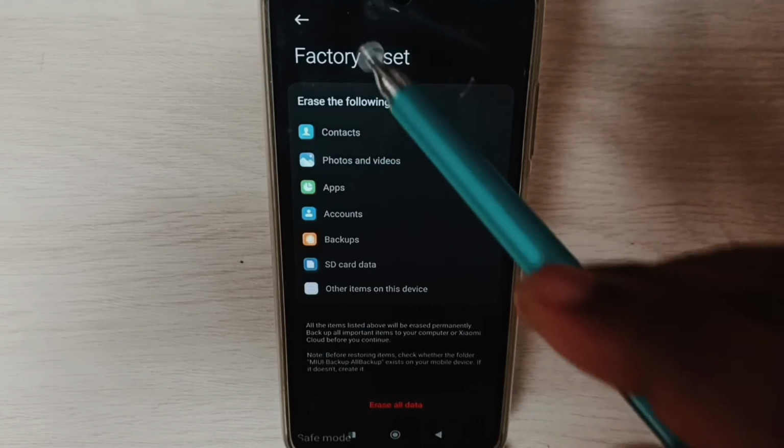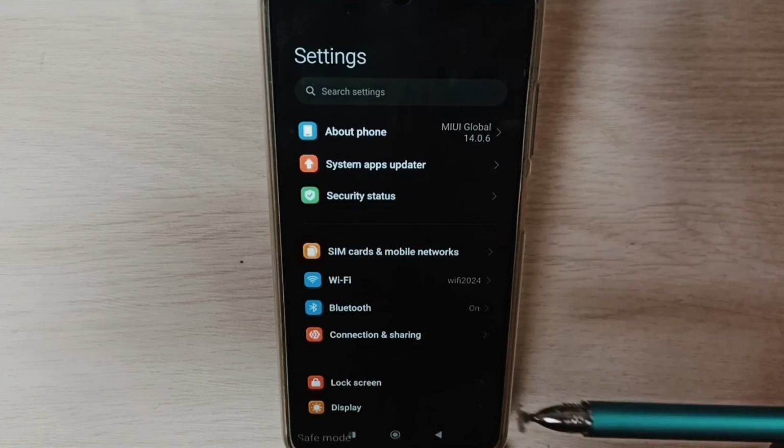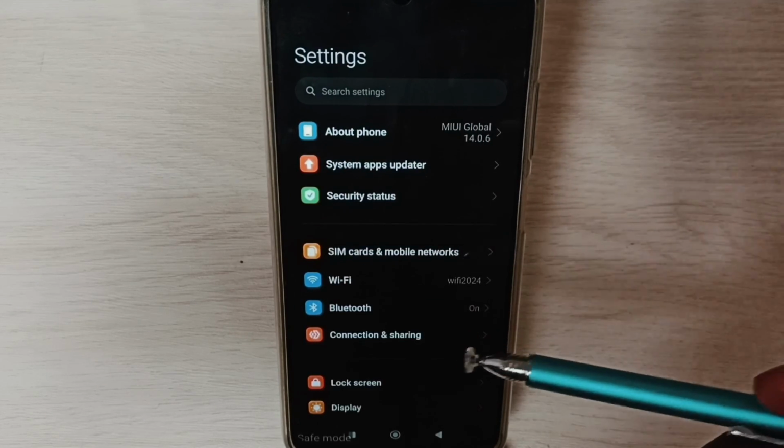After factory reset, you can again set up the phone and you should be able to exit from the safe mode. So these are the three methods. Please check it.